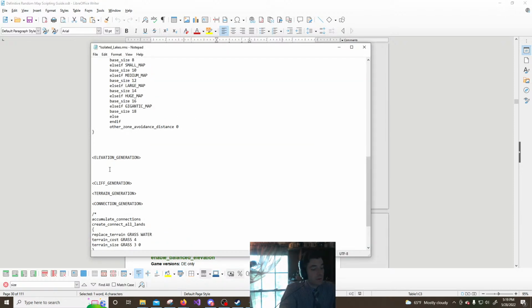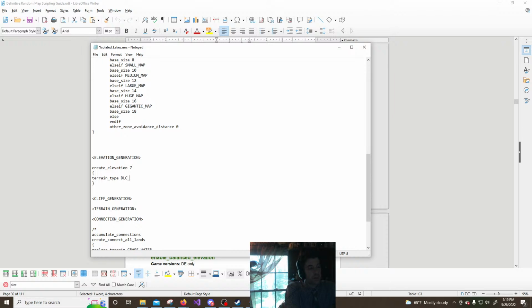Alright, so create elevation 7. And then we need these curly brackets here. Terrain type, DLC wet beach, number of tiles. We're going to do, let's say, a lot, like 100,000.